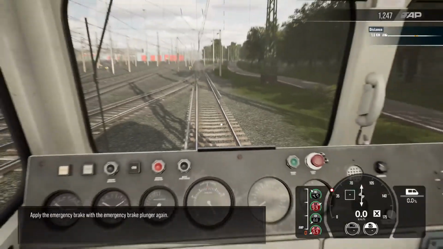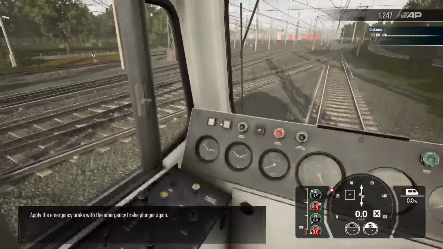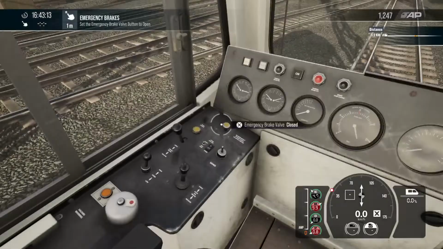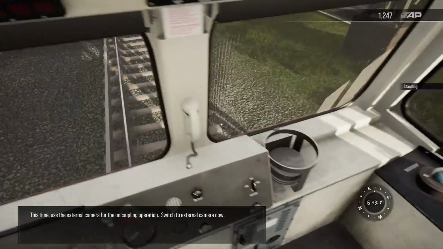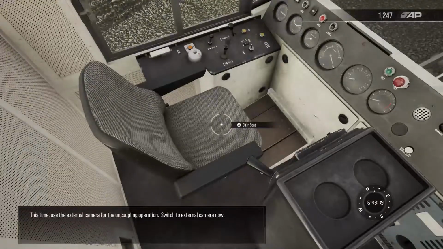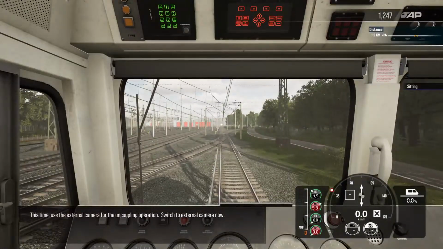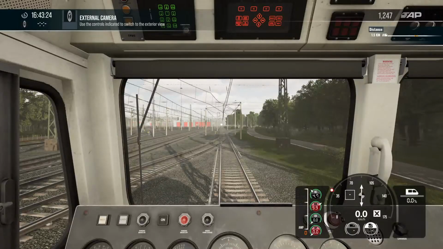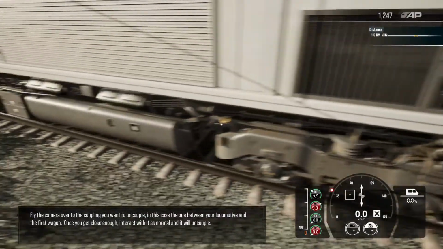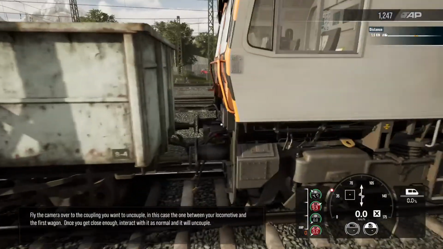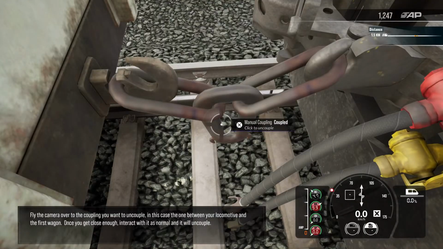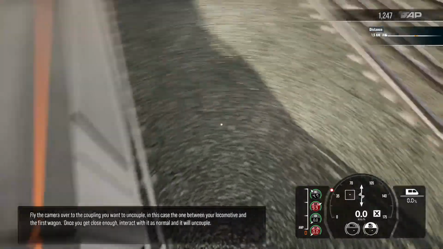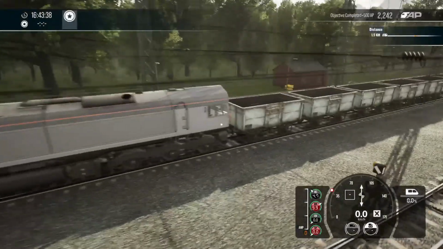There we go. Apply the emergency brake for the emergency brake plunger again. Okay. This time, use the external camera for the uncoupling operation. Switch to the external camera now. Okay. Fly the camera over to the coupling we want to uncouple, in this case the one between your locomotive and the first wagon. Once you get close enough, interact with it as normal and it will uncouple.